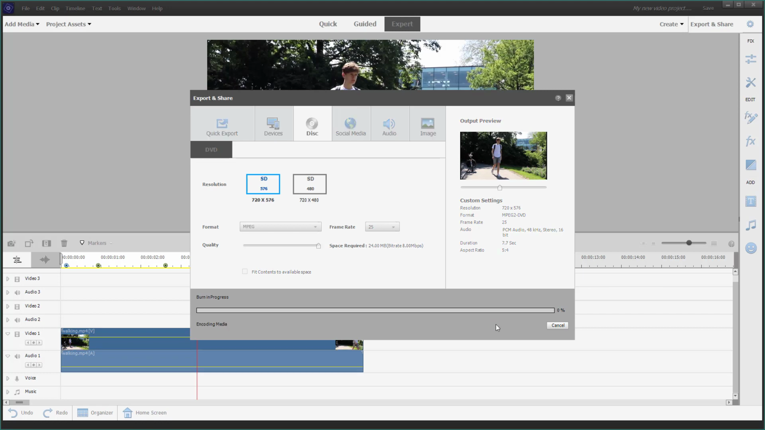And you can see that it is burning. It is encoding the media right here, just like this. And then what happens is that it's compiling the media right here, and it's burning to the ISO, as you can see right here. And that is how it will burn the ISO, and it'll save it out as a file so that you can save it for later. So that is how you can burn out an ISO file by using Adobe Premiere Elements.